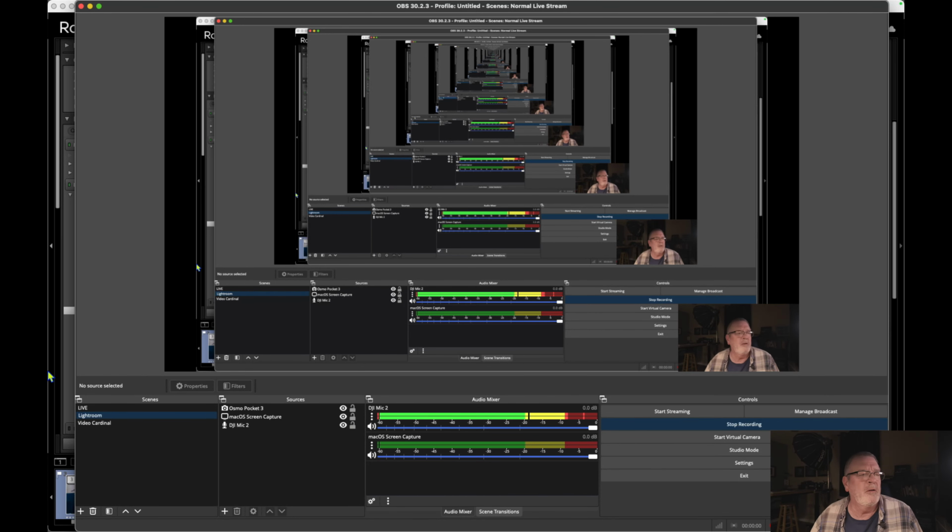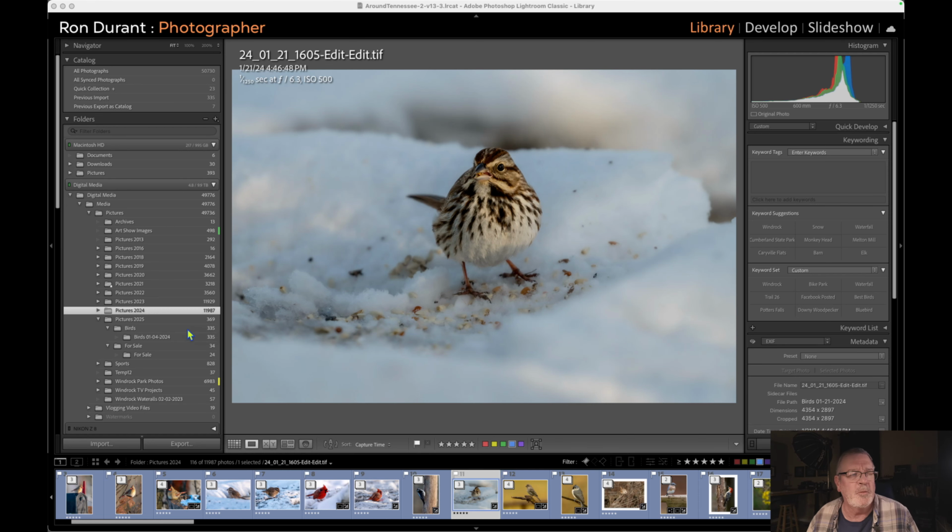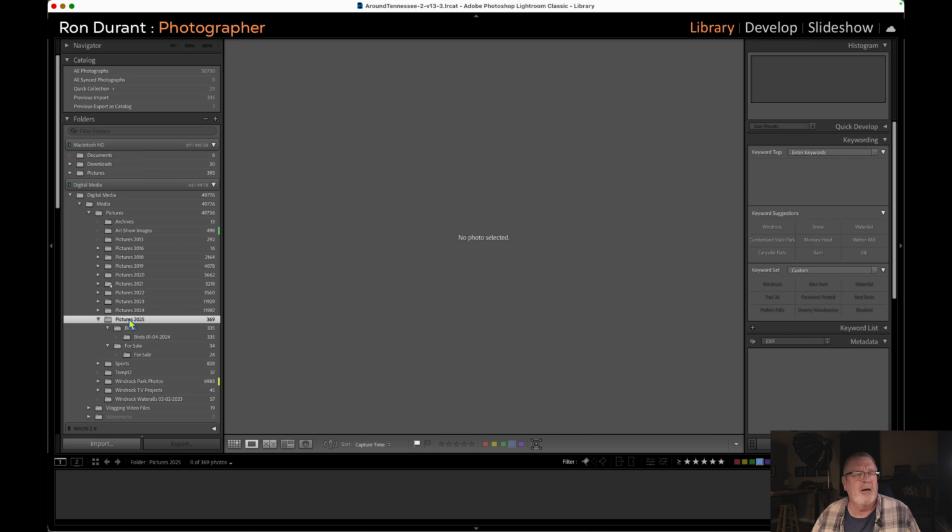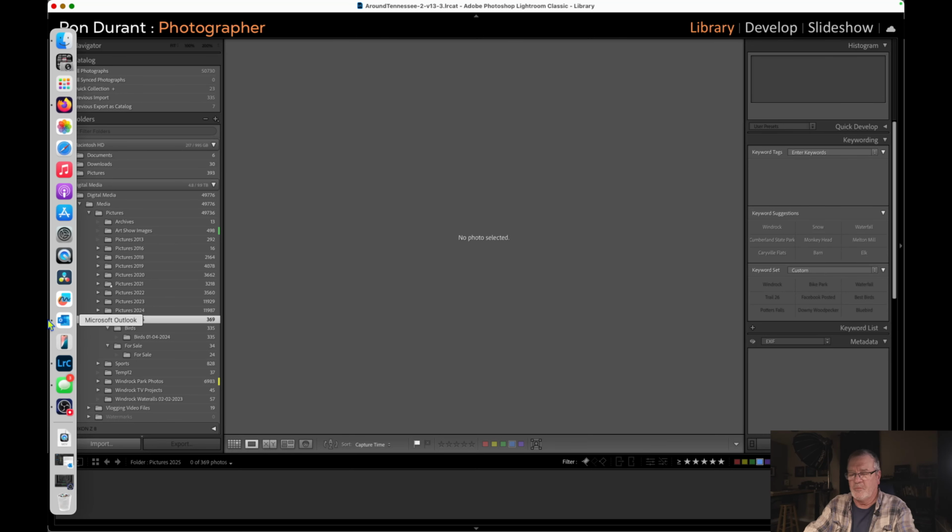Okay, we are here in the Lightroom Catalog. I've just already started up Lightroom, and I'm going to go to my Pictures 2025, which is my new folder for 2025. And the first thing we're going to do is import the D500 images.